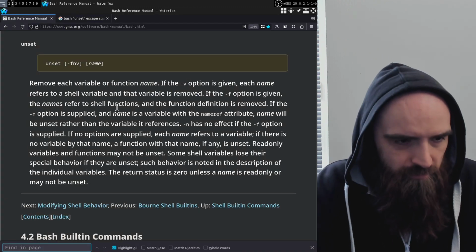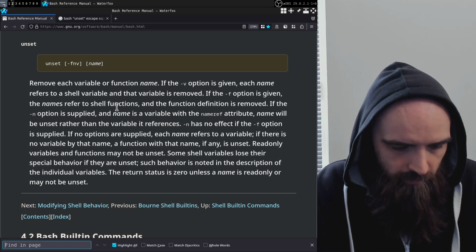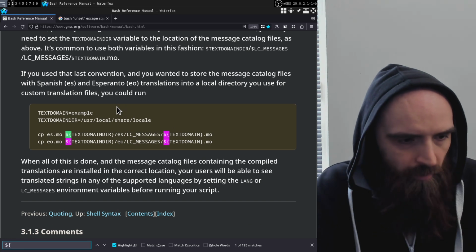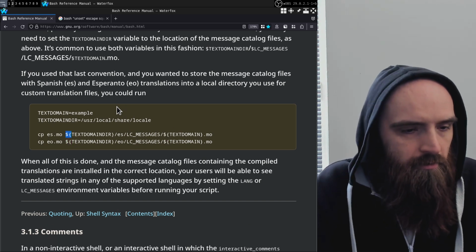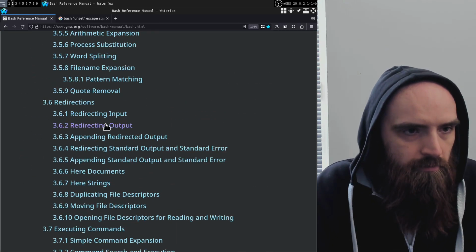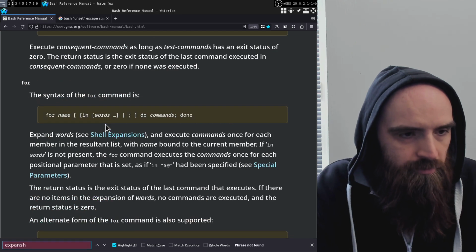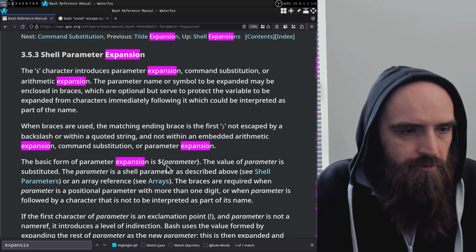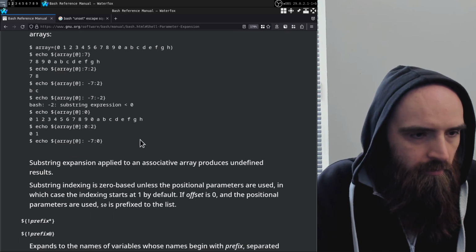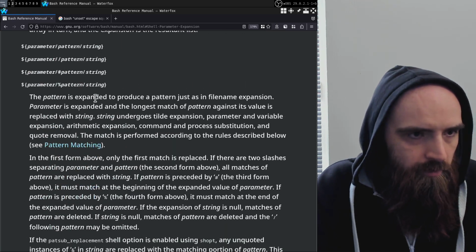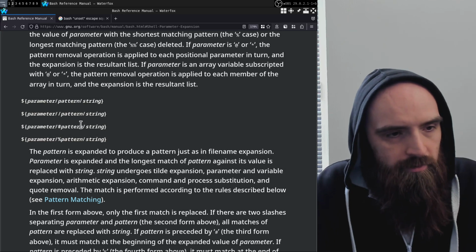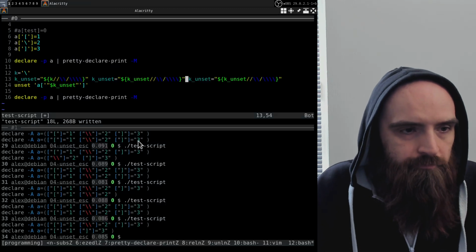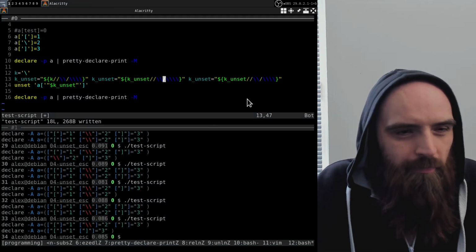If you want to know more about this, it is in the manual, of course. How do I search for it? Let me see. Expansion, shell parameter expansion, and let me see. So it should be somewhere in here. Yeah, there we go. Here it is, and it's explained how this works in here, so you can read about that in this section.